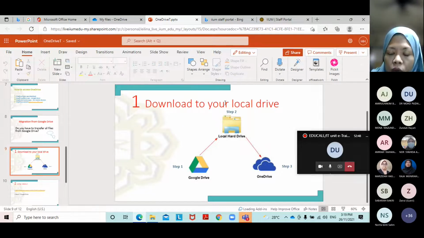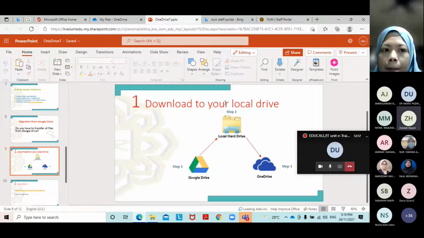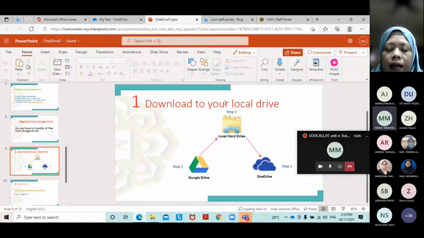One is to download all your Google Drive to your computer and then upload. From Google Drive, you download everything into your laptop, and then from the laptop, you upload onto the drive. Yes. OneDrive. Not everything lah. So kita boleh pilih mana yang kita nak download ya. Tapi if you choose semua, then you might want to use the second way of doing it.